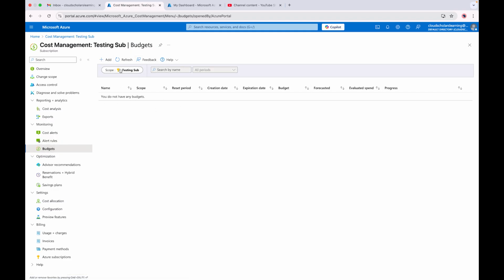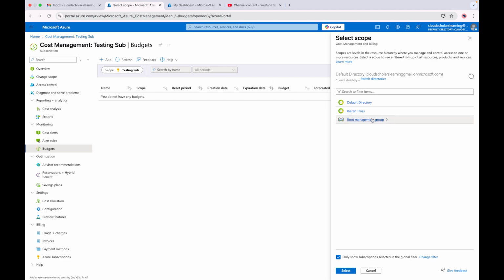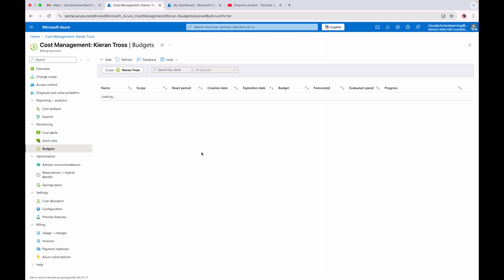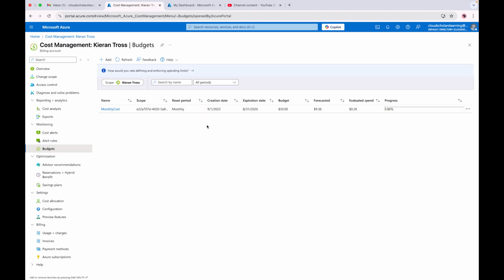You have the option to change your scope. So right now I am in root management. I went to testing, but I can go back a little bit and change my scope. And if I change it there, you will see that I already have a budget created here. So what I'm going to do is just create another budget for you guys.